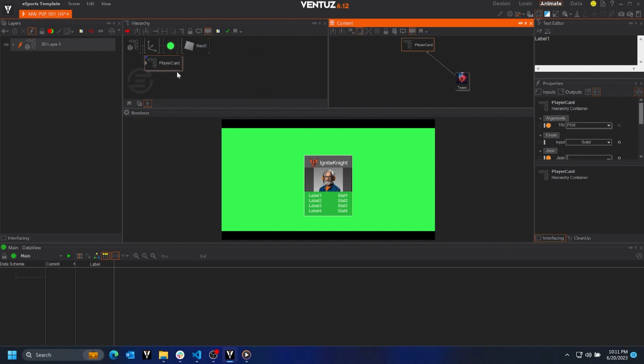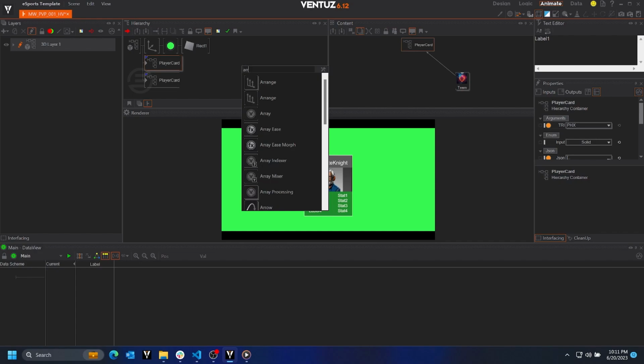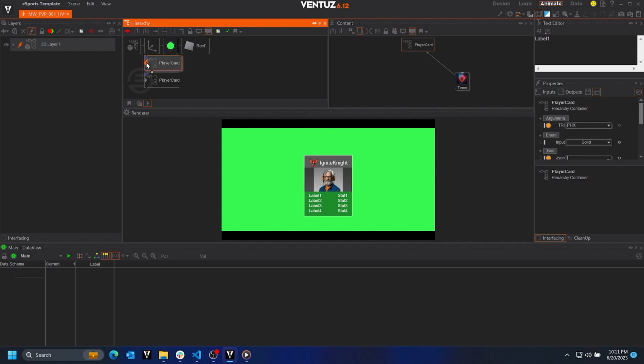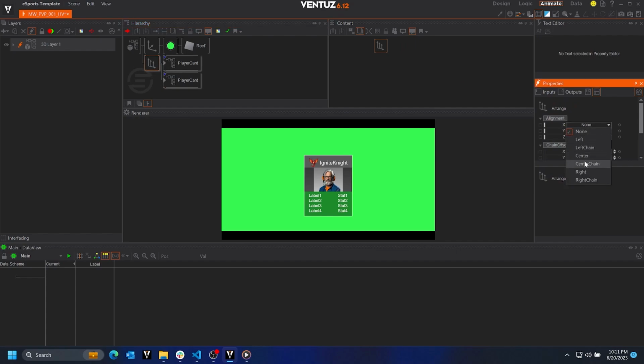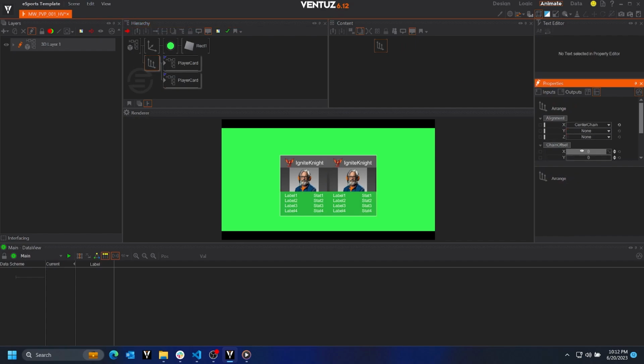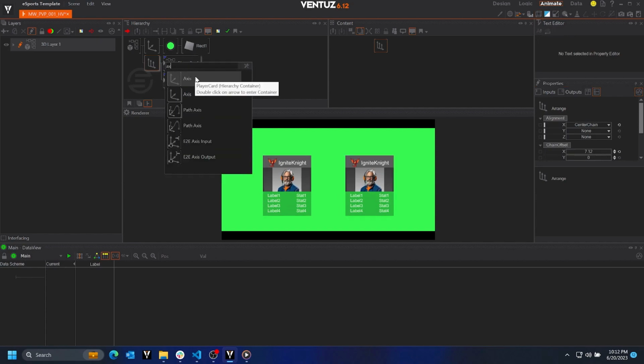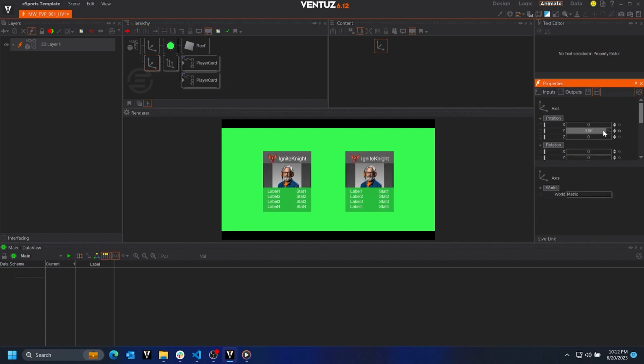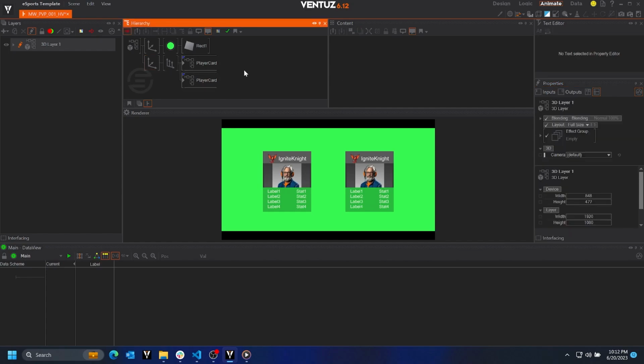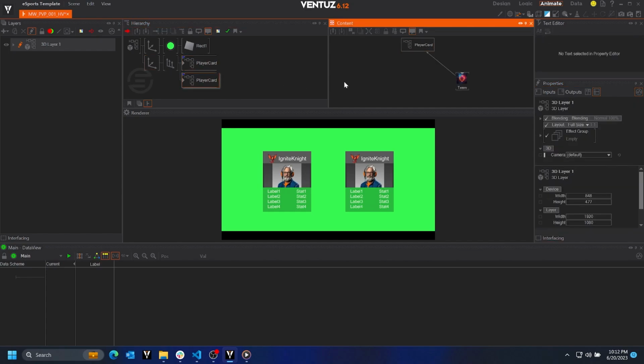Simply duplicate the player card container and you've got another player. Throw them inside an arrange node with the X chain set to center chain and with a slight offset, and you're set. The only remaining step is to turn this into a template that an operator can use via Ventuz Director. Operators can only see and mess with whatever you give them access through the template data.